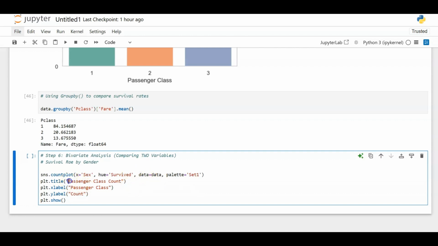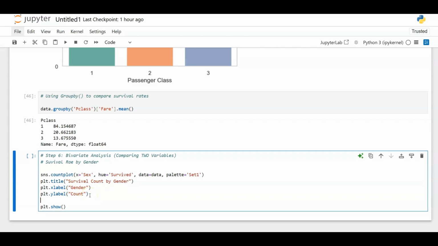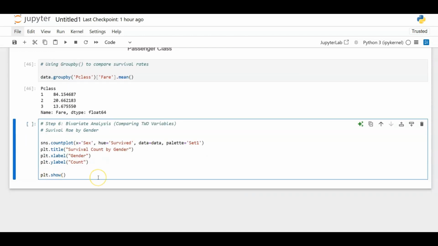Now the title of this is going to be different: survival count by gender. And here it's going to be X label. We're going to change that to gender. And then your Y label is going to stay as count. Now after count, double quotation, close parentheses, you're going to click there and hit enter to go down, because you're going to do another line.